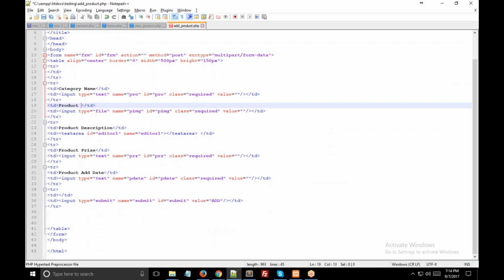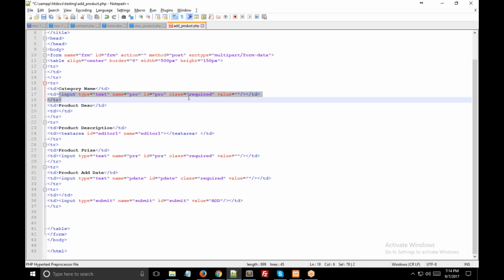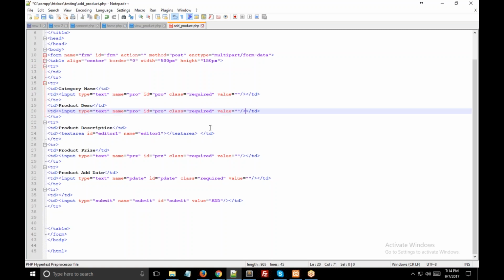So product description, and it is file format, file input type, so we change this to input text. You know the HTML, that's why I'm directly writing this. Yeah, I know, but this class required and this ID, these two things I don't know.